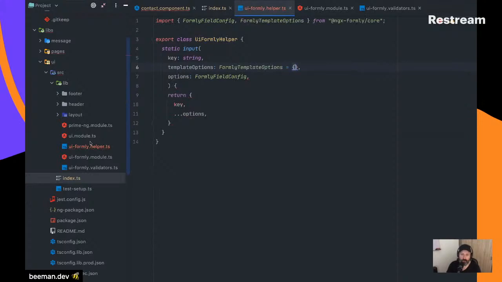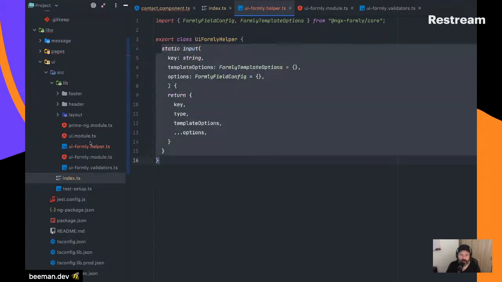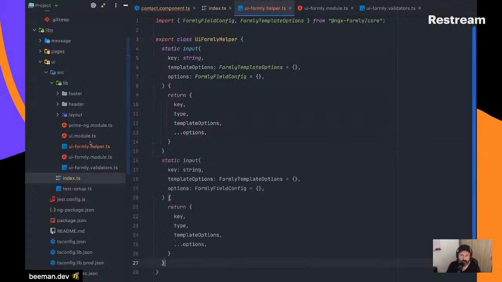Second parameter. The default is an empty array, and the other one as well. And then I'm saying template options is this one. What this allows me to do is get a very, very quick way to type keys. One other thing I want to do here is add type. So this input is actually a field of type input. So what I can say, make this the field.